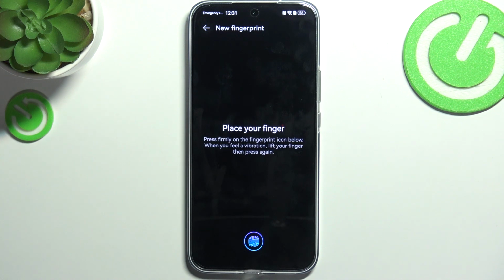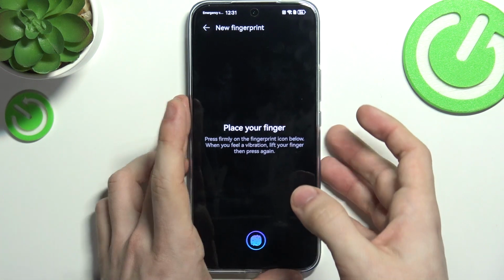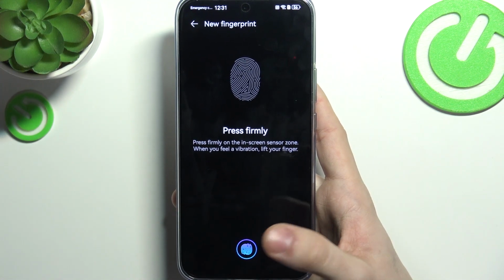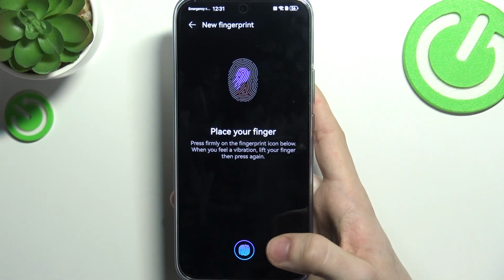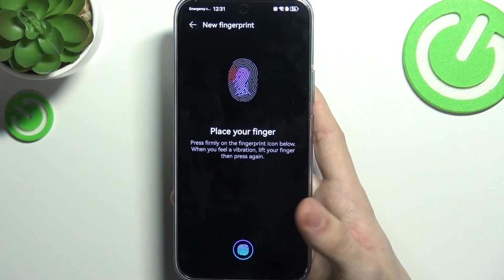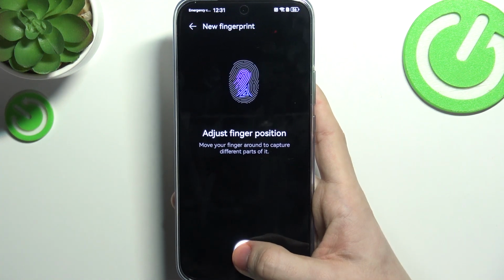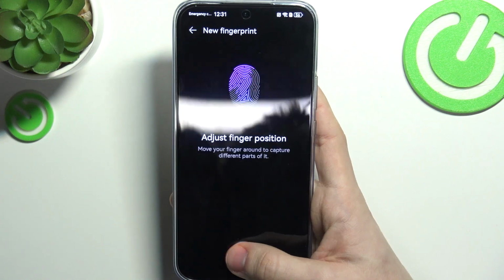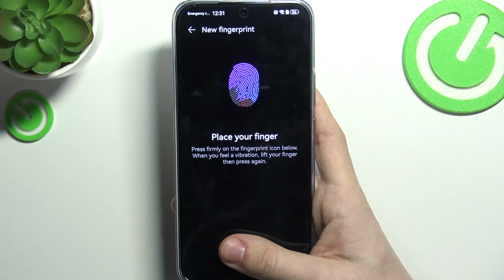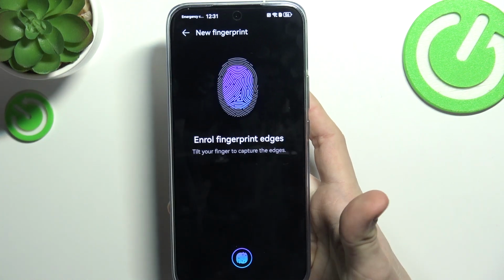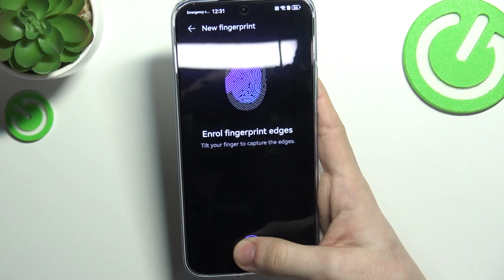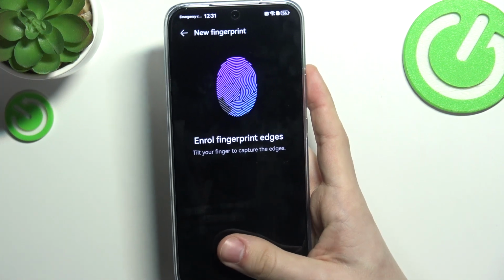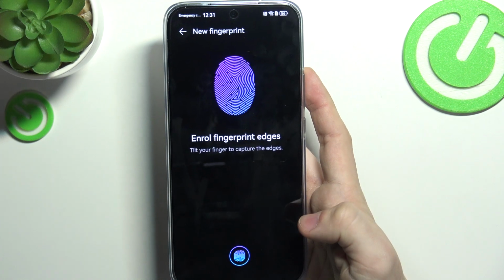And you need to place your finger on the sensor which is under the screen, so I'm gonna use my right thumb because I'm right-handed. Just tap on the sensor, release, tap again, release, and just repeat that multiple times. You should move your finger between it scans, so it scans the whole area of your finger. Now you need to unroll the edges, so move your finger even more, so it just scans everything.